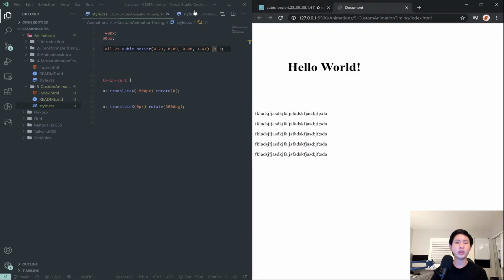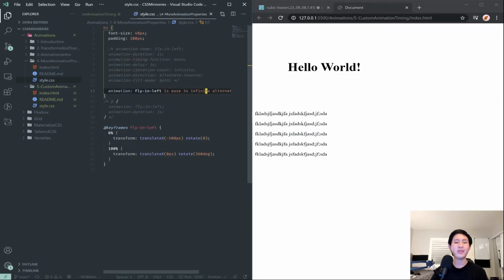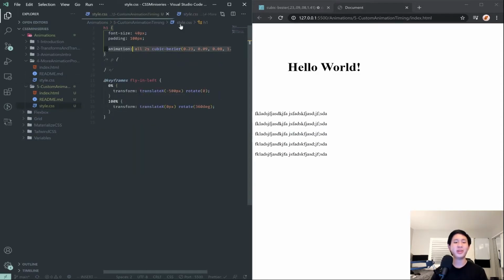Might have made a small mistake. Let me just see what I did wrong. Oh, my bad. I forgot to specify fly and left as the animation, and I put all by accident because I think I got mixed up with transitions. But let me just quickly specify fly and left, and we just save this and watch what happens.